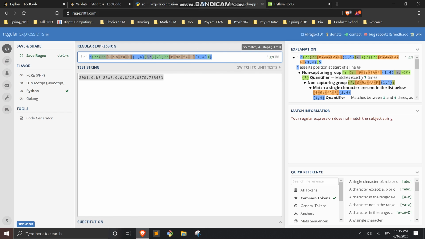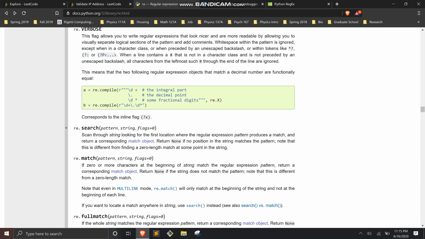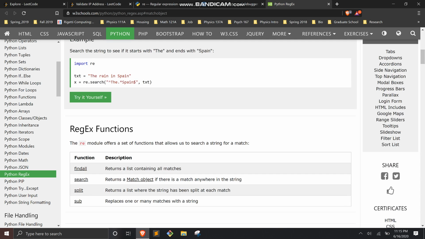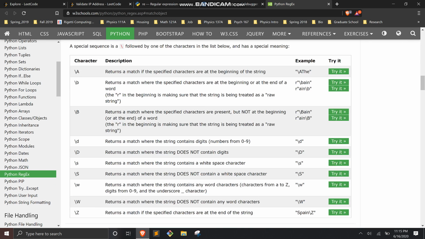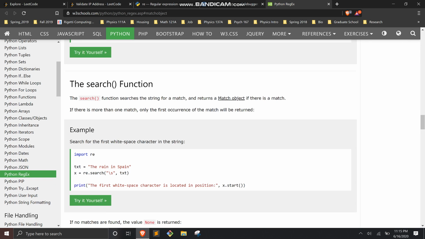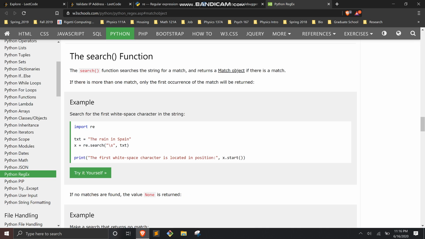So if I go to here, search. Scan through string, looking for the first location where the regular expression pattern is a match. Return corresponding match. Otherwise return none. Okay, so searching for a match and return the match if there's a match. If there's more than one match, only the first match will be returned. So this will return if there's a match.